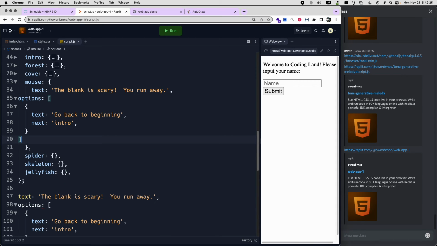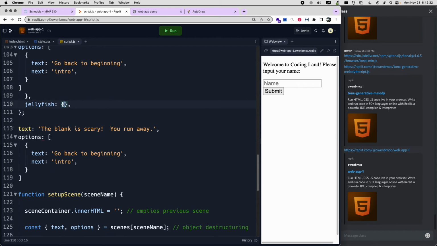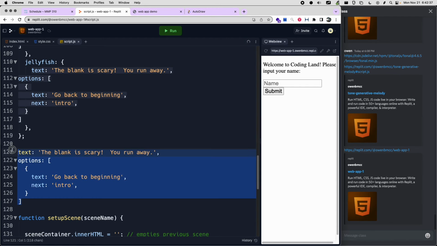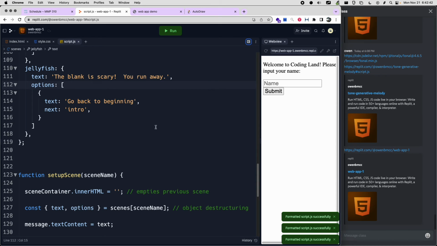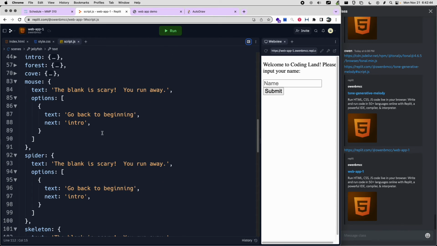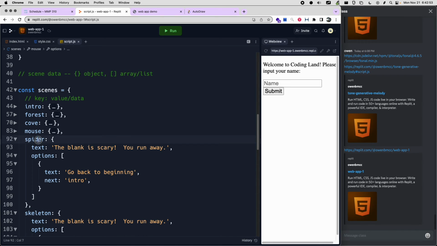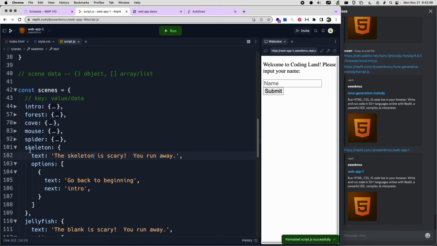Okay, so let's paste it here, here, here, and there, and then I'm going to format. It's going to break because I have this dumb code here. So let's delete that and then try to format again. Okay. So my mouse, let's just put mouse. The mouse is scary, you run away. Options, go back to the beginning, intro. Okay, same thing here. Spider is scary, you run away. Skeleton is scary, you run away.